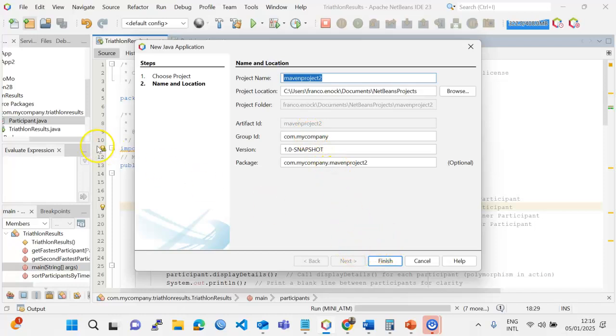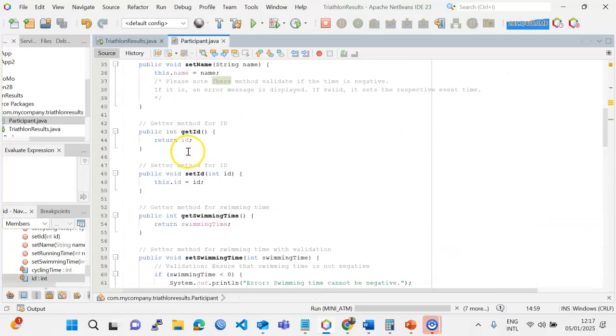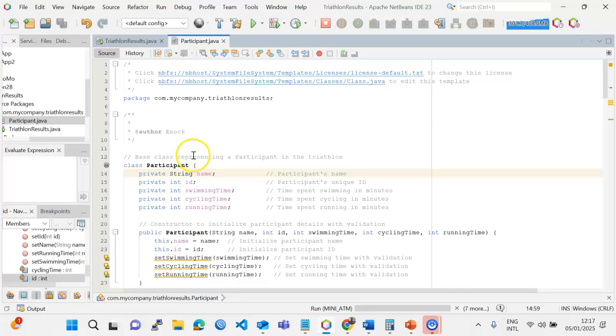Here I'm not going to finish, since I have already created one. Once you finish, it will bring you to the page where you continue with your code. To implement this, we've been directed that we need to create the TriathlonResult Java class, which will be our main class, as you can see here. Then we shall have the Participant class, which will have its subclasses.